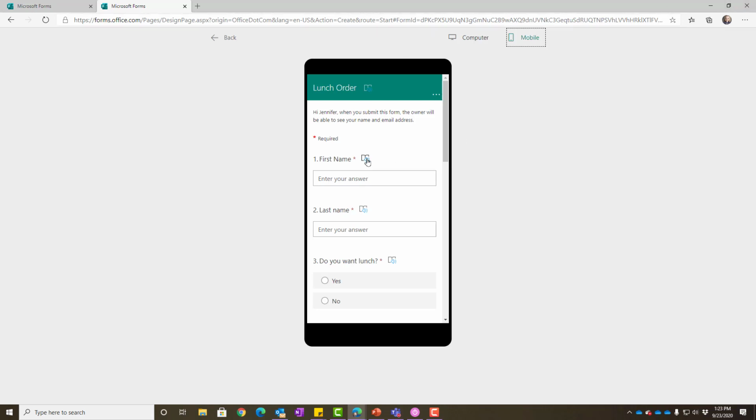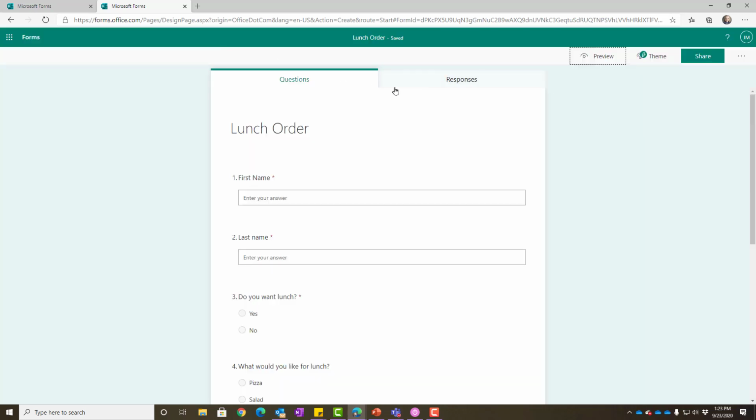So they can click on that, and again, it will read it to them. I'm going to go ahead and hit the back button and go back to my form. And let's talk about design or theme. So this is a pretty boring, basic form.